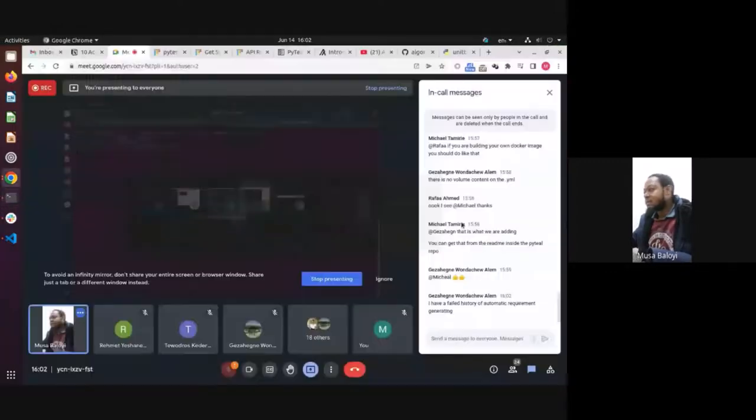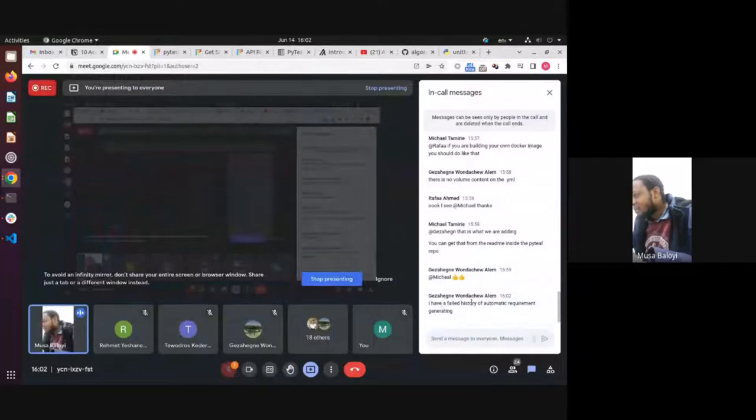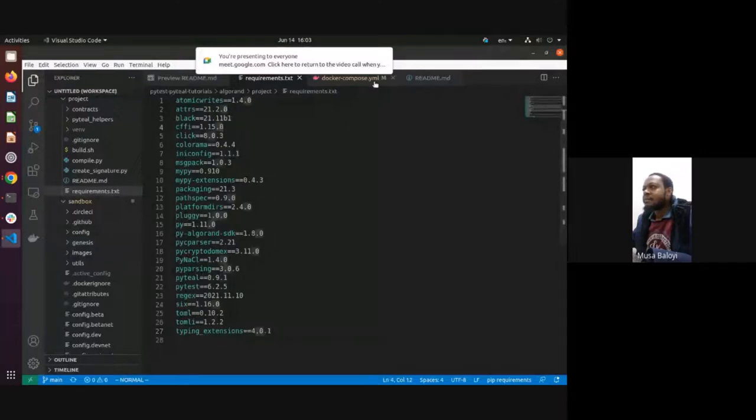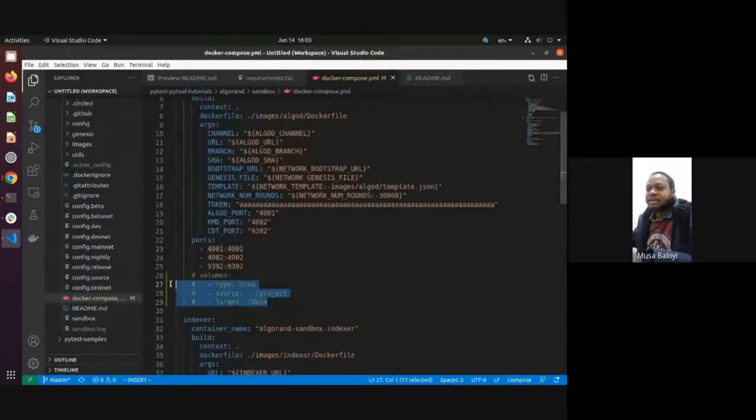Just in the comments here, I have a failed history of automatic requirements generating. Yes, that's correct, Michael. There's no volume content. Yes, Geza, this is what you need to add. Remember, this is what we're trying to add. So there's no volume, but you need to edit. I'm not sure if it will fail for you as it failed for me. So it's probably giving me a wrong error anyway. So that's what you need to do. You need to add this yourself. It doesn't come with that.